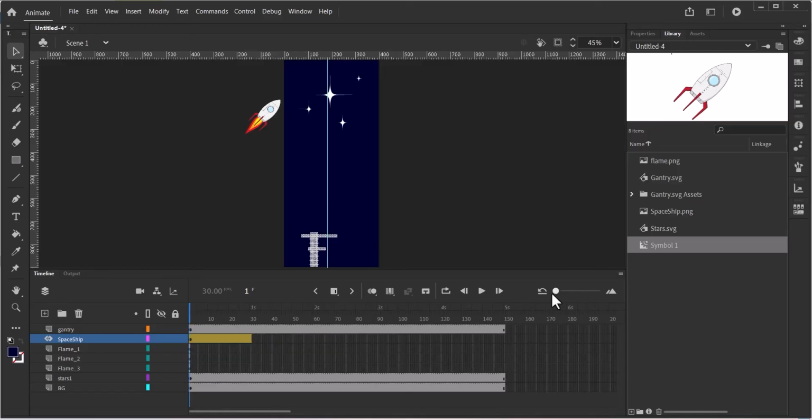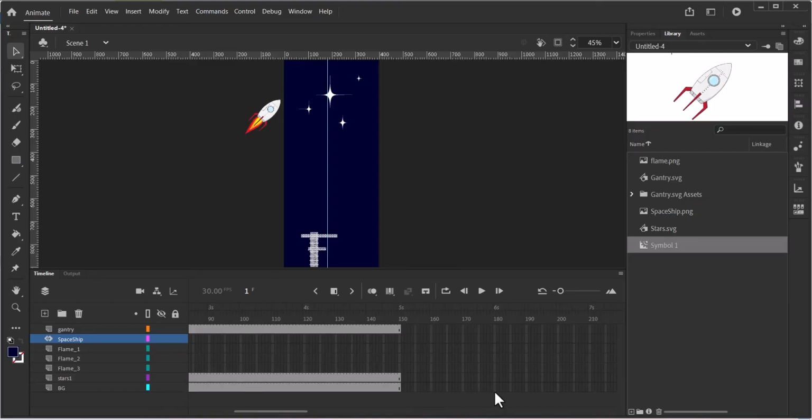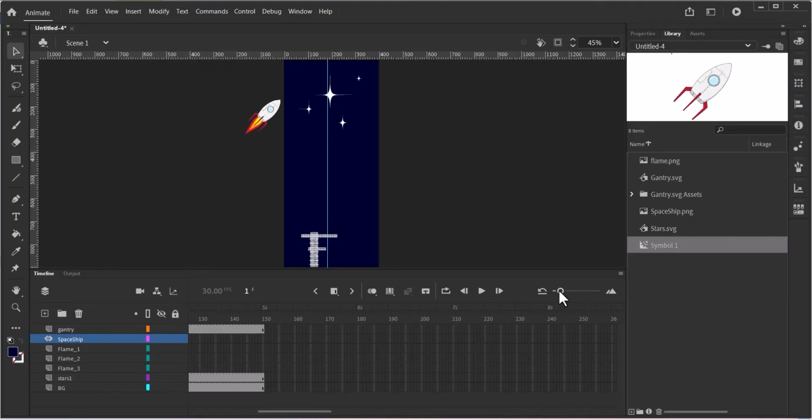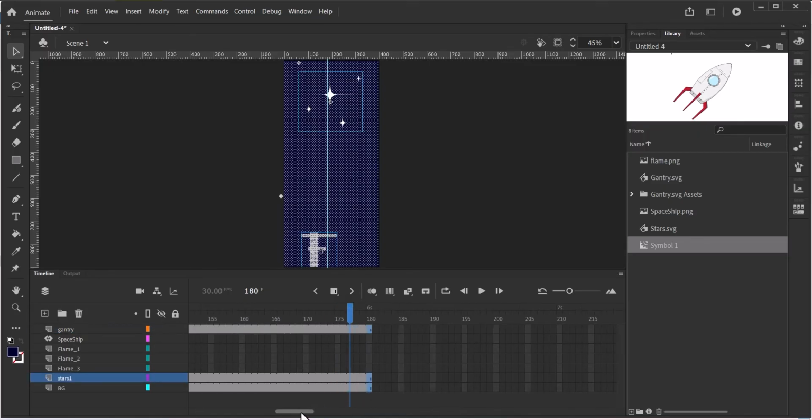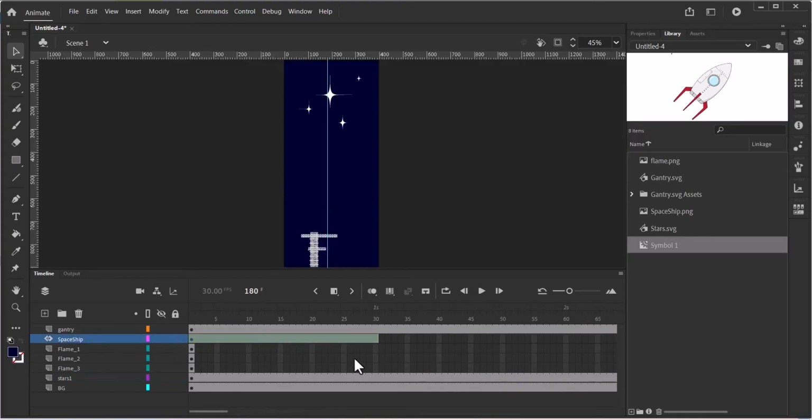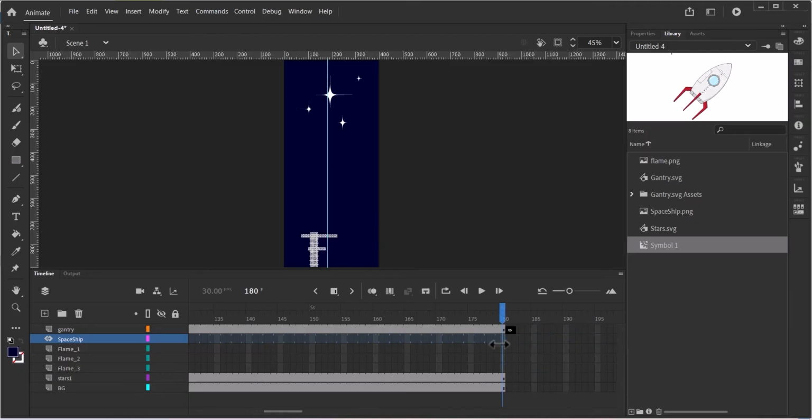Let's go ahead and extend our background and then a motion tween for the spaceship. The animation is actually going to last for 6 seconds. So I'm going to extend the background further. Once again, locate 6 seconds on your timeline. Select the background, the stars and the gantry, and insert frame. Let's go back to the spaceship layer and extend the motion tween to last the entire duration of the animation.